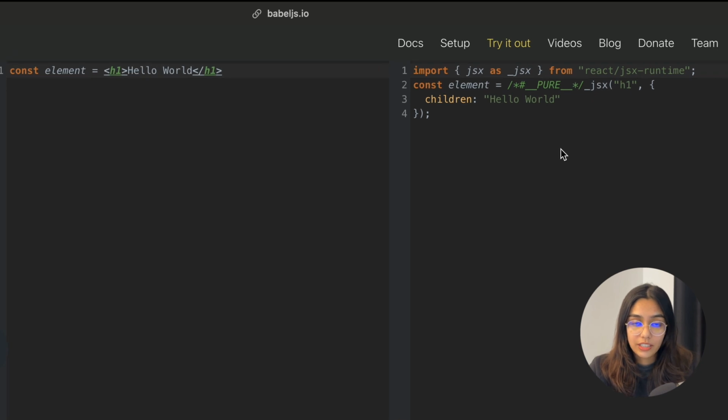Now you might notice that the output of Babel is slightly different from the output of Speedy Web Compiler. Instead of compiling to the React.createElement function calls, Babel compiles it to this underscore JSX function calls. This JSX function is actually just an extra layer that has been added between your JSX code and the React.createElement function calls. It ultimately calls the React.createElement function only.